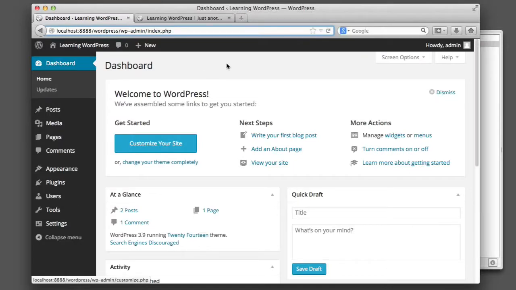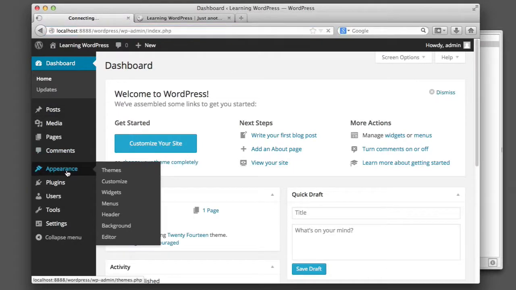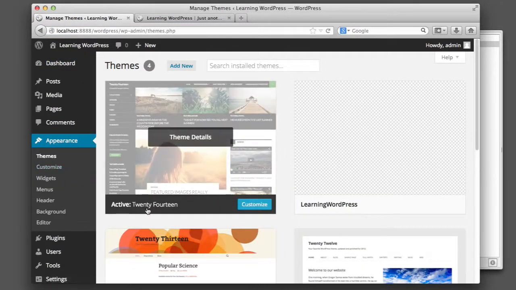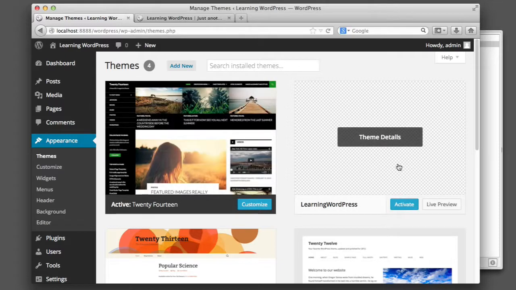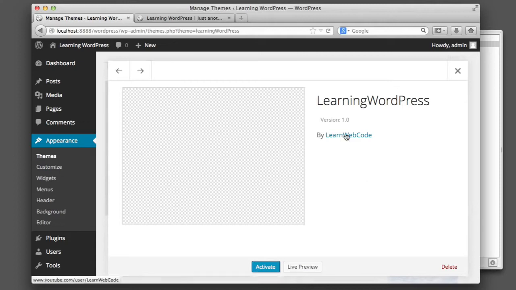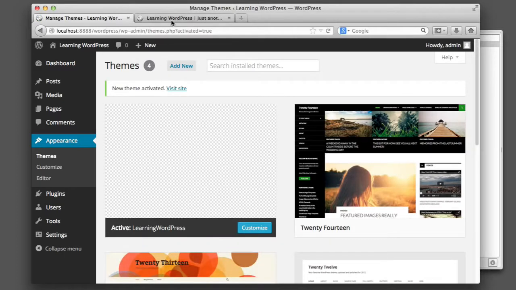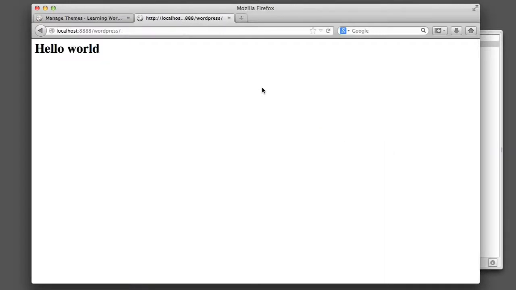And then if we go back to our WordPress admin and we click on Appearance in the sidebar, we can then choose our new theme. So we can see that currently the theme named 2014 is activated, but here's our new theme named Learning WordPress. And if we click on it, we can see a little bit more. We can see that it's by this author, and if you click this, it would take you to that YouTube page we linked to. But if you click Activate on this new theme, and then go ahead and view your WordPress website in the other tab, if you refresh, you can see the new theme that we just created, Hello World.